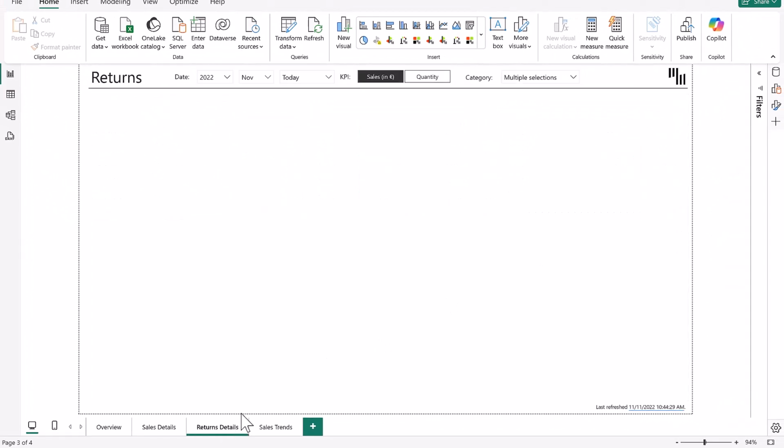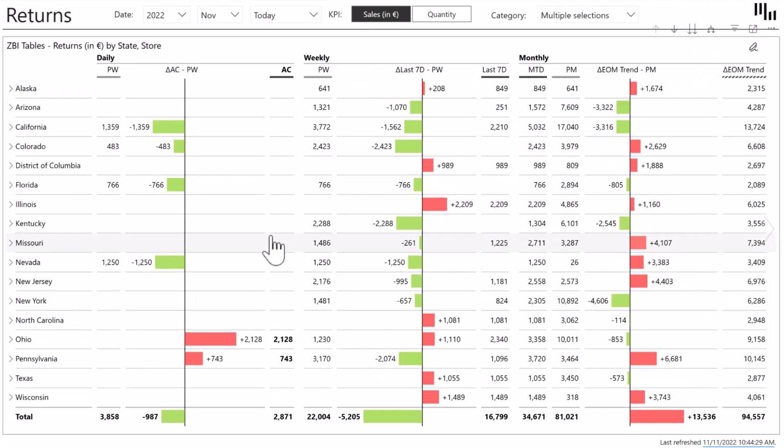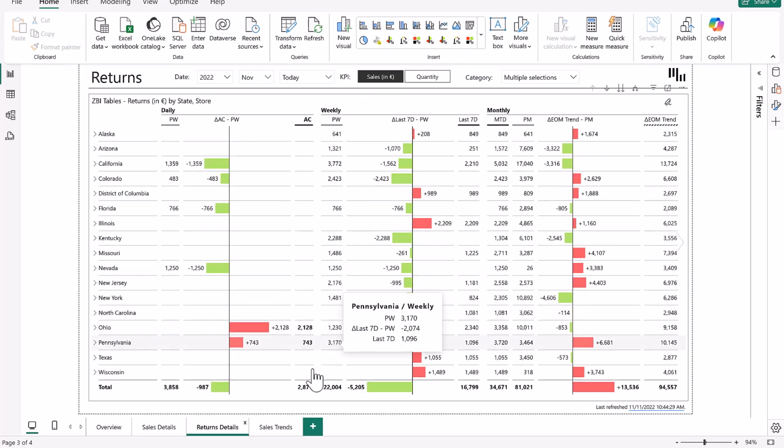The same thing can happen here with returns. We have the same view here, but now we are tracking returns. Again, in sales in euro or in quantity, depending on the look that you want.